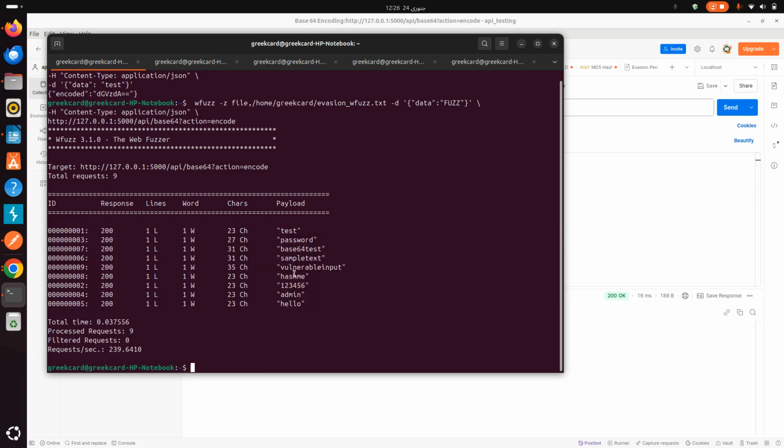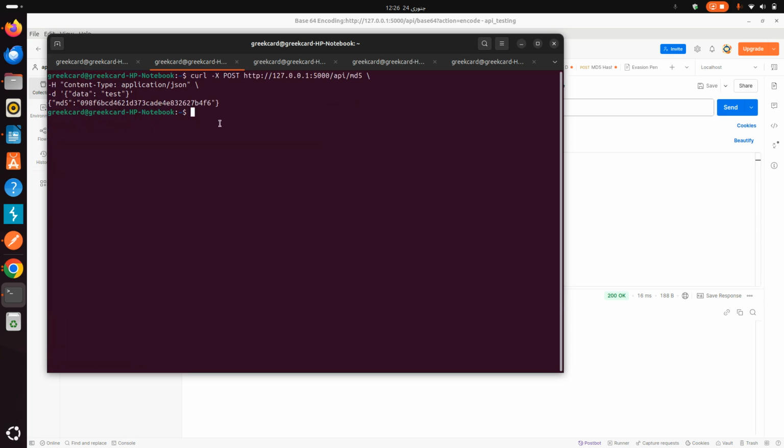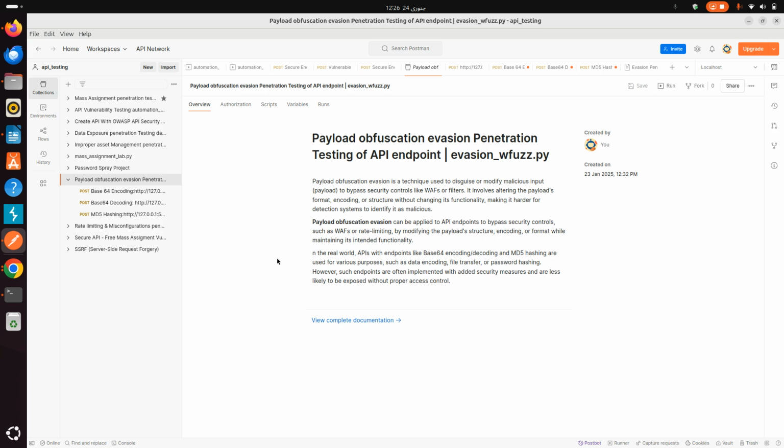It shows test passwords. So we will select one, like I will select the one for admin. It shows this encoded value. If I decode this admin, it will show 4 equals A. In this way, if there is any hidden sensitive information, the hacker can easily fetch it.